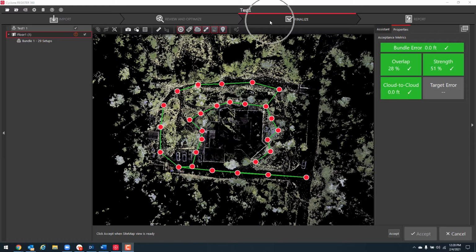So here we are in the Finalize tab. We just finished up with the review and optimize, and we can go ahead and press accept, and then accept, and that'll bring us to our publishing tab. But I want to cover a couple things here.